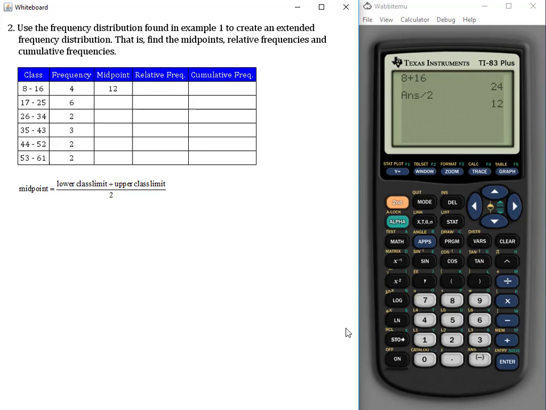For the next class, the lower class limit is 17 and the upper class limit is 25. I'm going to add those two values together and then divide by 2. And you do need to be careful. You can't type 17 plus 25 divide by 2 like that and try to do it all in one line. This will do the 25 divide by 2 first and then add 17, so you'll get a completely different answer. If you try to put them all in one line, you would need to put the numerator in parentheses. But what I find easiest is to add them together first and then divide by 2. Either way, the result should be 21. So let me input that.